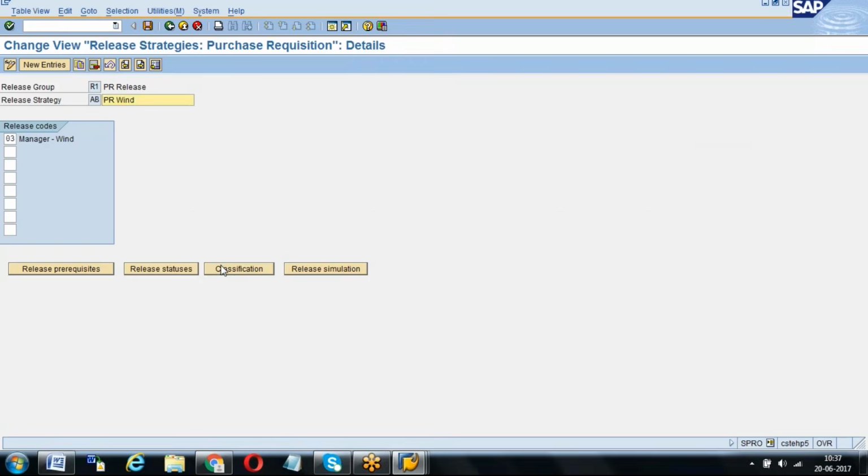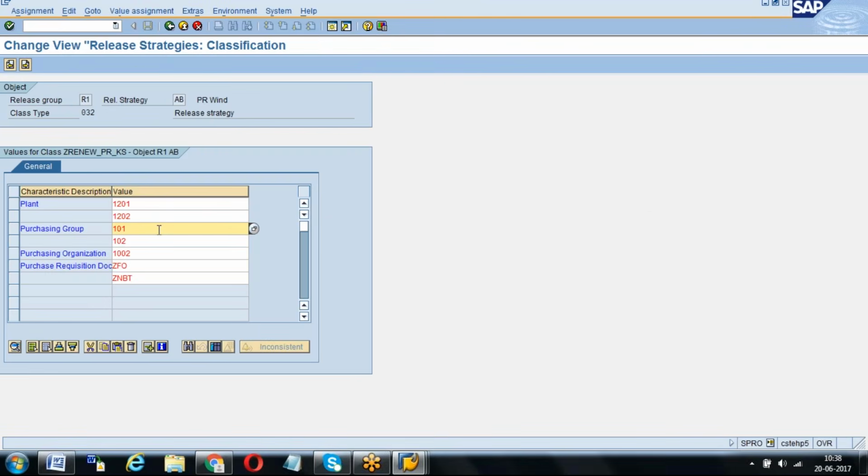And also, as I told you, in your classification, ensure your purchasing group, plant, everything is available in your purchase requisition. These two parameters you check, and 99% you will get the release tab. Still, if you don't get it, I will check your system and fix the issue.